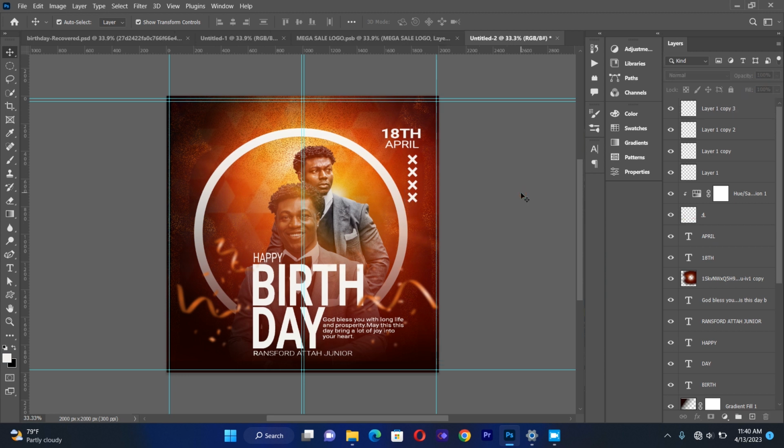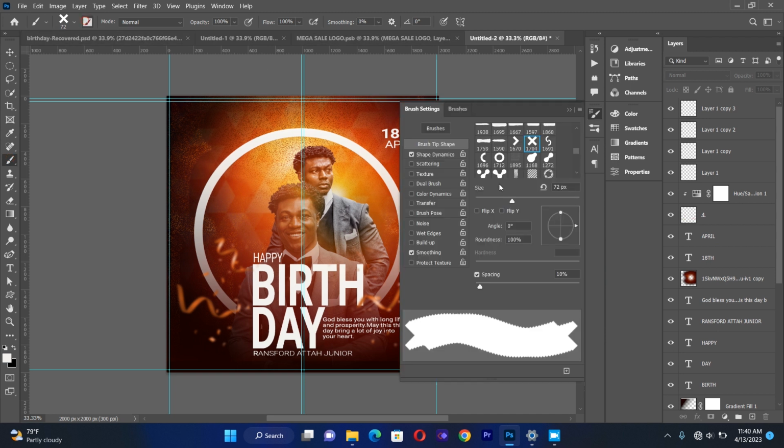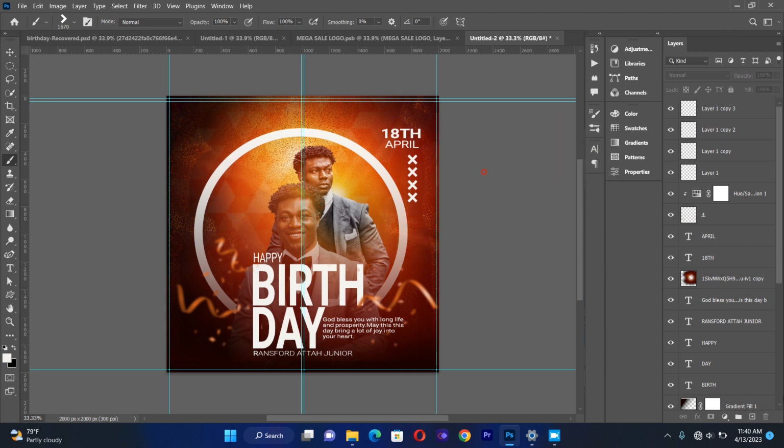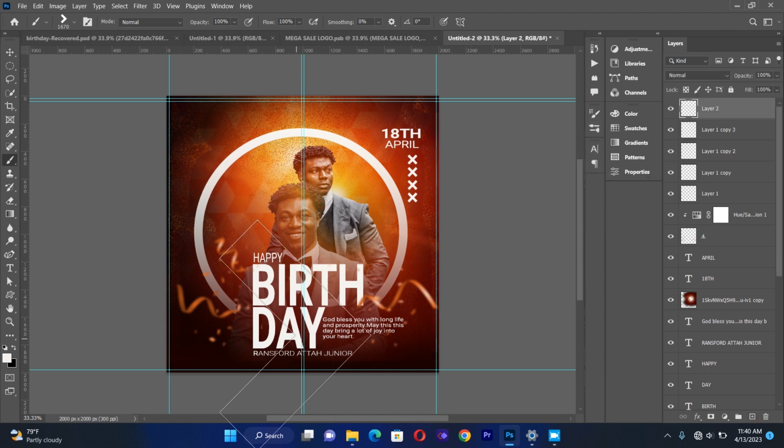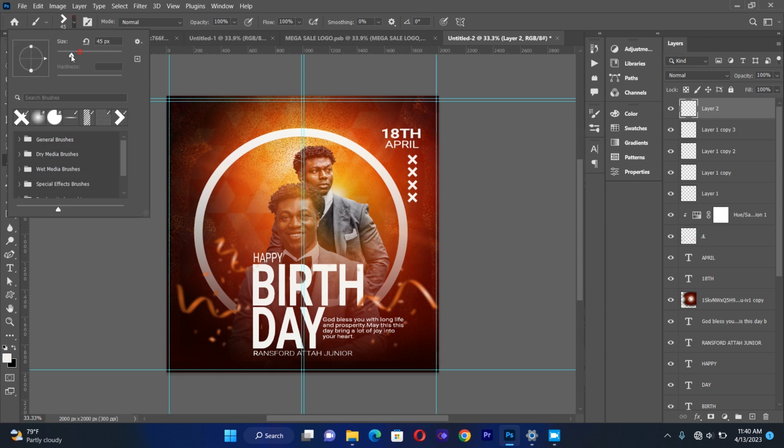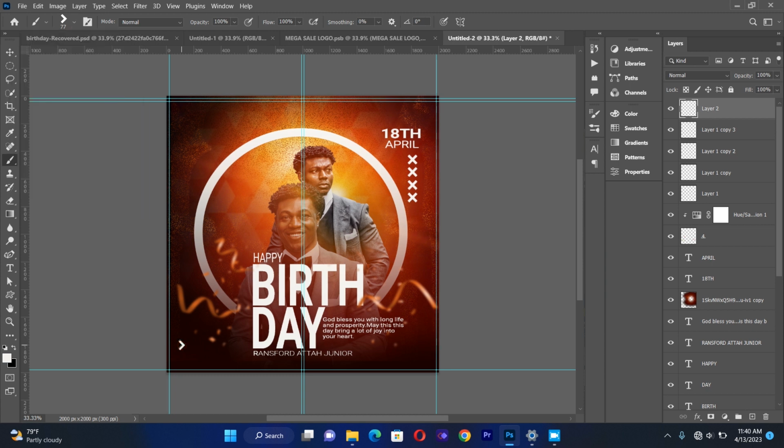So now after I'm done with this, I can still go on and pick my brush again, and this time I'll pick this one. So I'll create a new layer again and reduce the size to something like this. Then this time I will just do some brushes here. So I will create this thing here and select the layer and do Ctrl+J again.